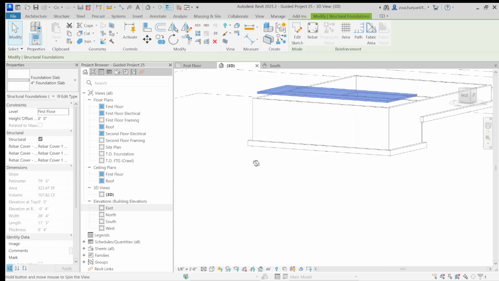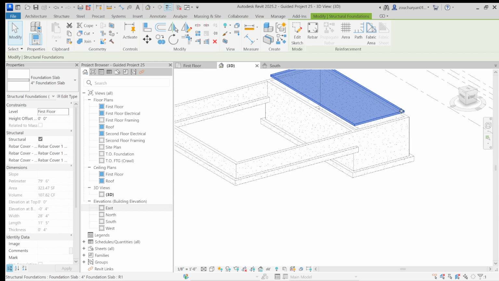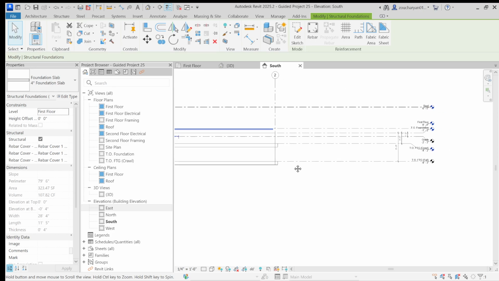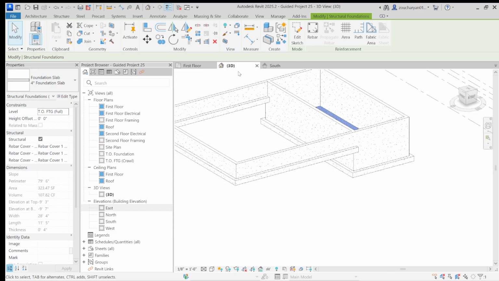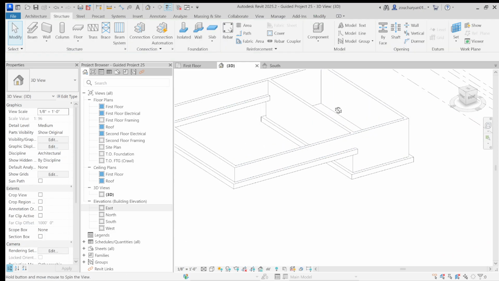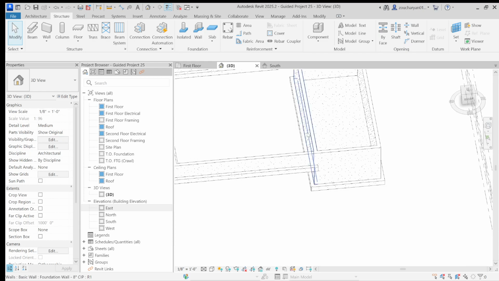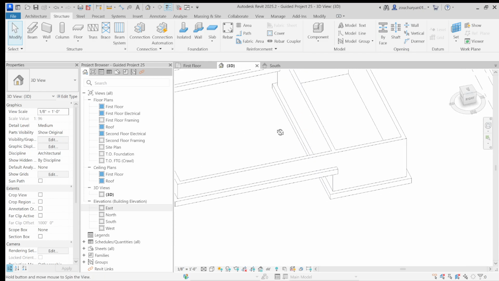Now, if I go to my 3D view, I notice that my slab is up where my first floor is supposed to be. Okay. This slab should be tied to my basement, so it should be tied to my top of footing full level. If I change that right now, the level it's attached to is top of footing full, it moves it down. Now we're still not correct, okay? But there's no way for you guys to know that right now.